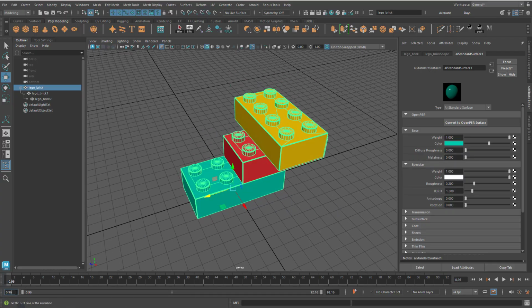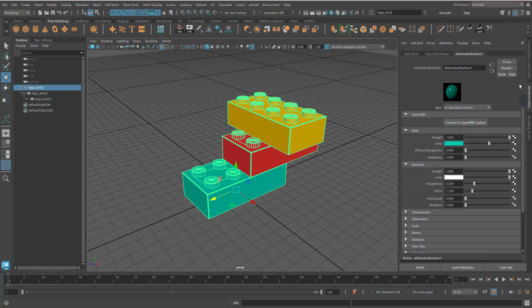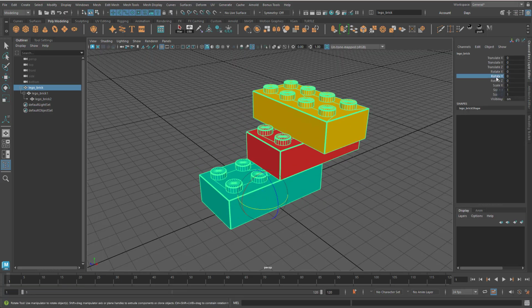For presentation, I make sure my timeline goes from 1 to, let's say, 120. Adjust the slider here. Then I go to frame 1 with my time slider here and I put a keyframe down in rotate Y. Key selected. Then I go to my last frame and type in a 360. So one full turn. And again, right click, key selected. And there you have your Lego block presentation.